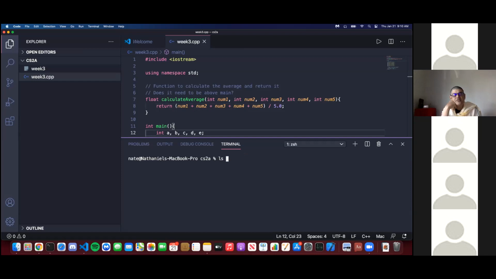ls -l. Is this Windows? No, this is Mac, right? Yes, Mac. ls -l, enter. So you can just type ./week3. That's the name of your program. No, that's slash. Oh, my bad. So that's your program. And I don't know why it wasn't running in the other window, but it should run here.